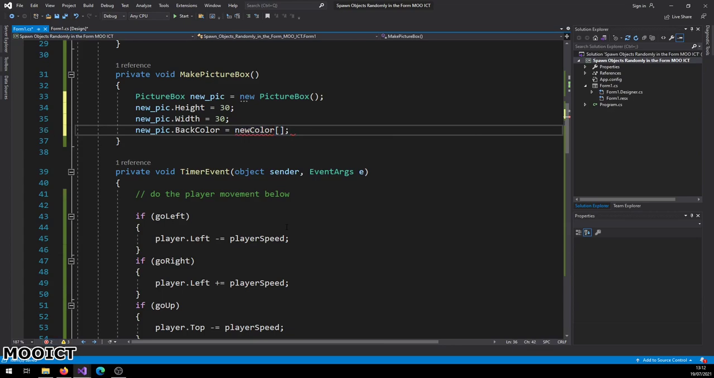And now inside of here, we're going to say rand.next. So we're going to generate a random number between 0 and the length of the array. Right, so whichever number it generates, it will assign that color to the picture box.